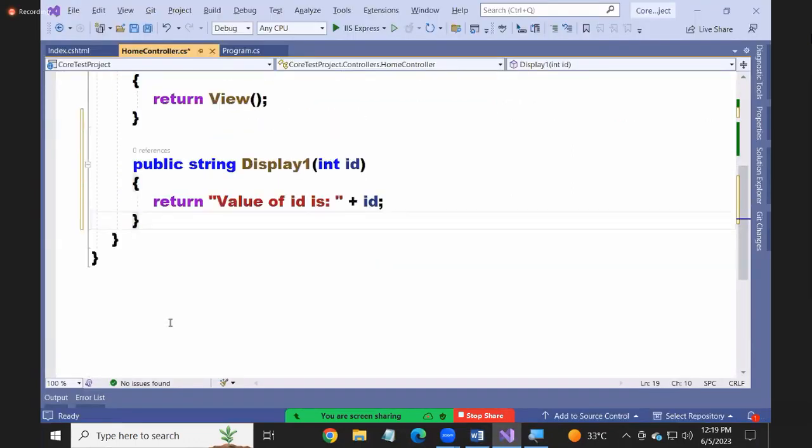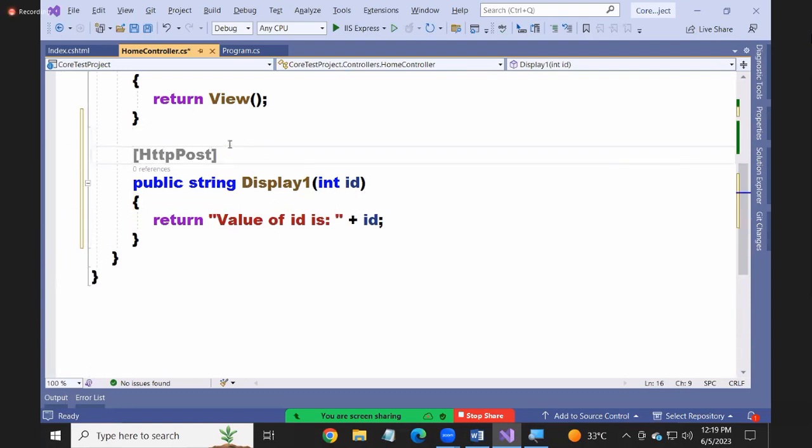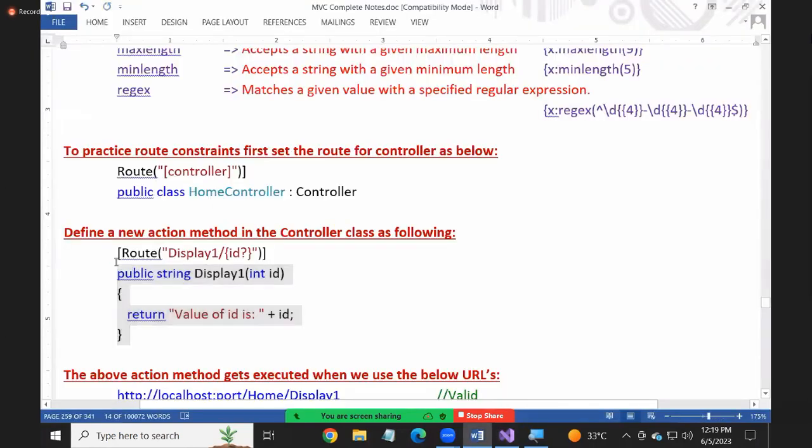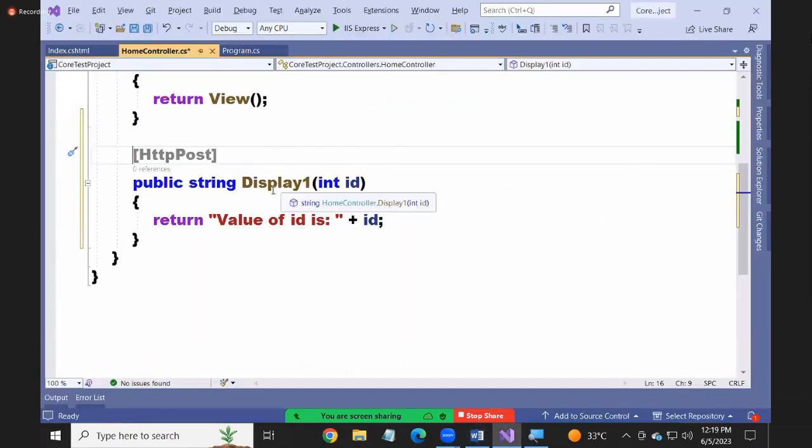This is the method I'm writing. Int ID. Now the integer value, the ID that is coming here should be an integer. Now I can define my route constraint in the code. How do I define it? What is the method name? Okay, guys, watch it. Display 1, ID.